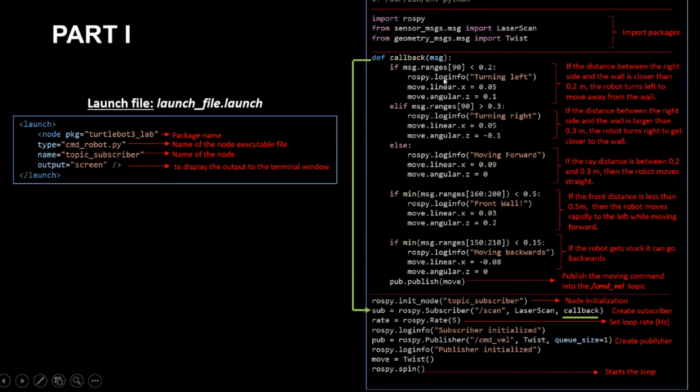Inside the callback function, it's really simple. We just take the index 90 from the ranges, which is the measurement of the LiDAR. And if it's between 0.2 and 0.3 meters, it basically moves forward. And if not, it tries to compensate by adding some rotational speed to one side or the other.